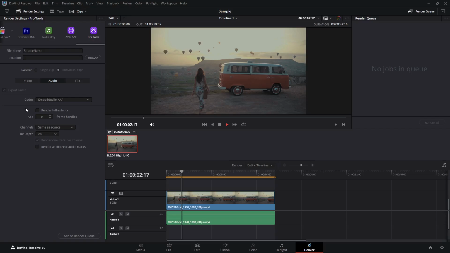Now let's talk about frame handles. Locate the setting called Add Frame Handles. This option adds extra frames of audio before and after your edits, giving you flexibility during the final mix in Pro Tools. You can increase this to something like 50, or adjust it depending on your clip and how much breathing room you want for your audio editor. This is especially helpful if you need to make adjustments or crossfades during the mixing process.